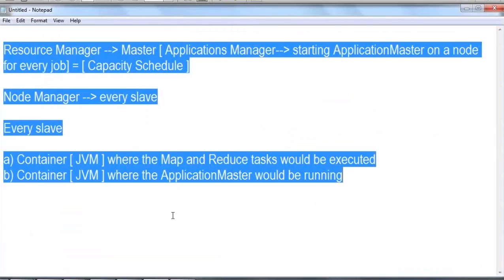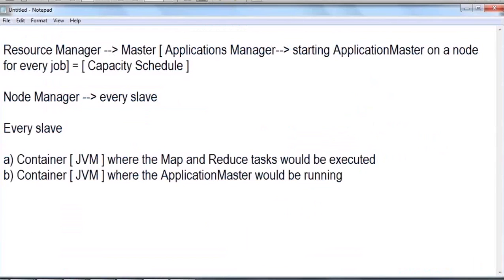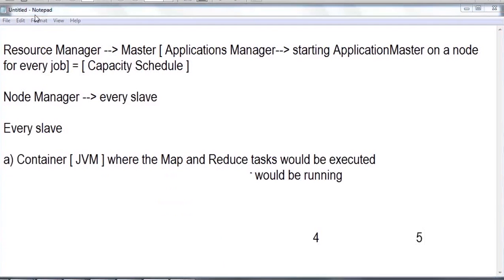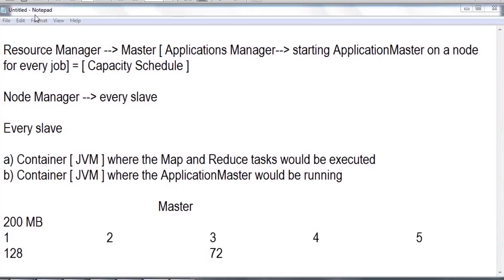Okay. So just to make it a little bit more clear for you, let's say I have got a 10 node cluster, actually a 5 node cluster should be enough: 1, 2, 3, 4, and 5. And I have got a file of 200 MB of data. So 200 MB means it will be broken down into 128 MB and 72 MB. That's correct, right? So tell me, on which all nodes will the map task be running? It will be 1 and 3.